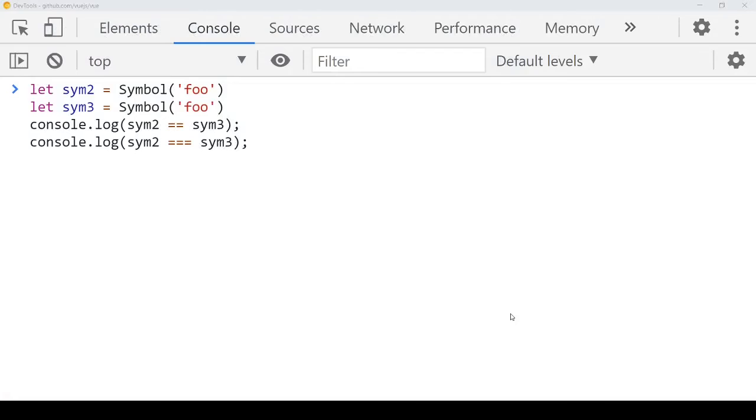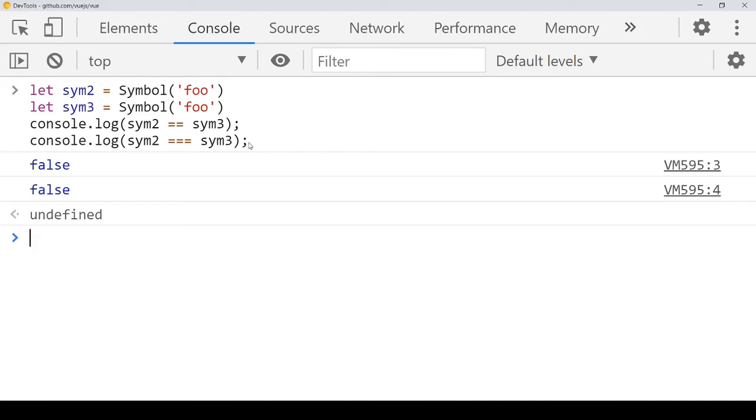So here I'm creating two symbols, with variable names sym2 and similarly sym3, having the same kind of symbol foo. So it looks like the two symbols would be the same, and when we try to console it, I'm using both double equal and triple equal so that I'm confirming that it would give the same result. Even if it looks like they are the same symbol foo, they are not equal, not double equal, not triple equal. Okay, so they are unique.